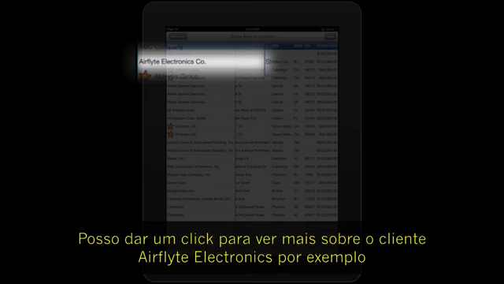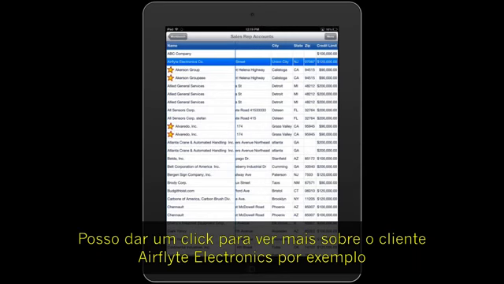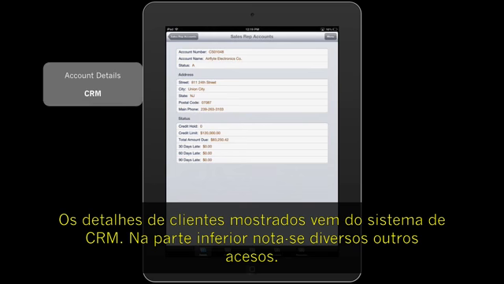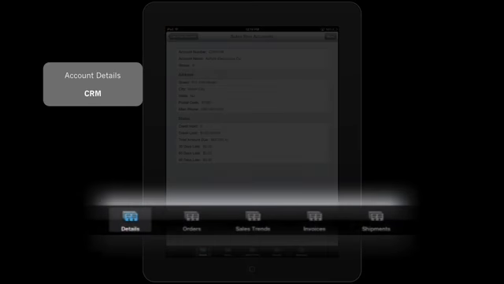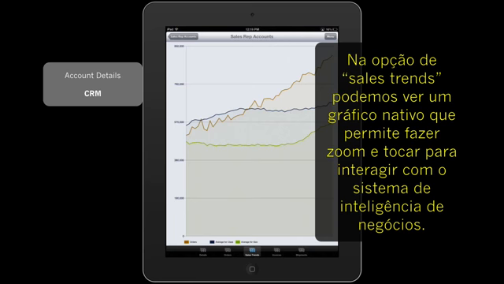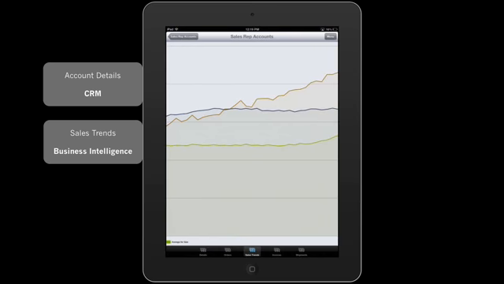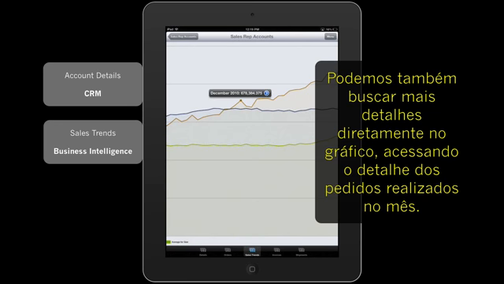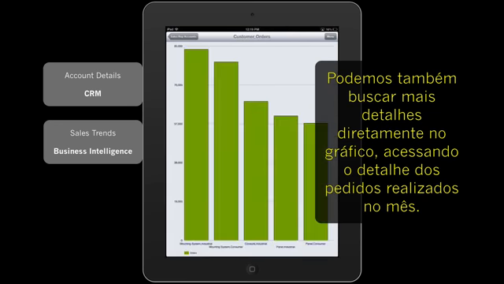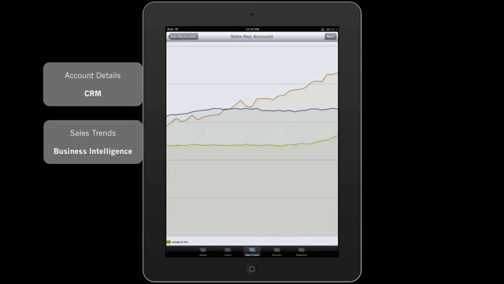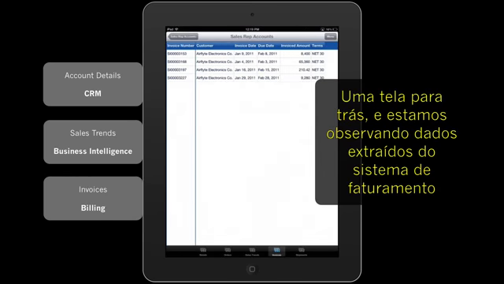I'll tap to learn more about the customer AirFlight Electronics. Account details show up by default, and this data is pulled from a CRM system. You'll notice a number of sections at the bottom of the screen. If I move to Sales Trends, I can see a native graph that I can pinch, zoom, and tap to interact with visualized sales data from a business intelligence system. I can even drill down further in this graph to learn more about the orders that make up a specific month's sales. If I back up and move to Invoices, now I'm pulling data from the billing system.